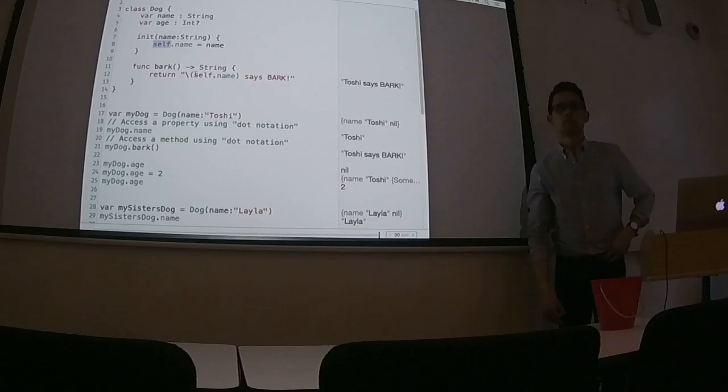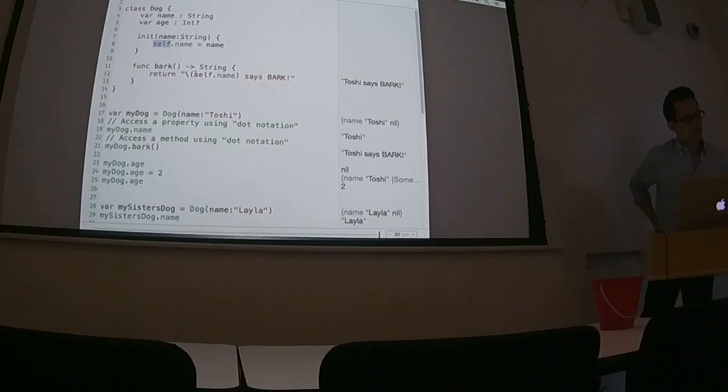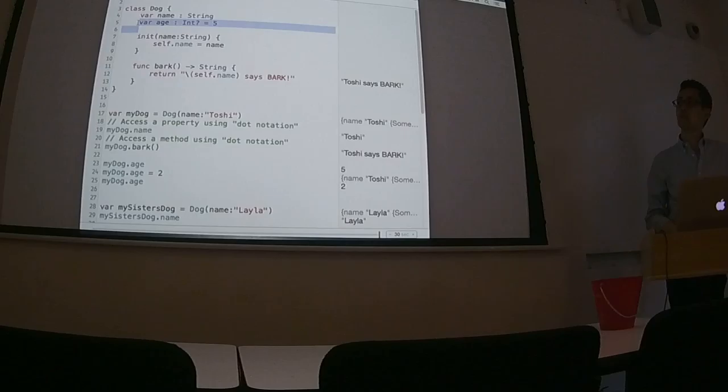Sorry, that's just kind of the same question. But if you set age equal to, say, 5, do you have to initialize it? That is initializing. I mean, if you set the property above, then that actually happens at the class definition time, isn't it? So that piece of code is executed when the class is defined. This piece of code is executed when the instance is defined.